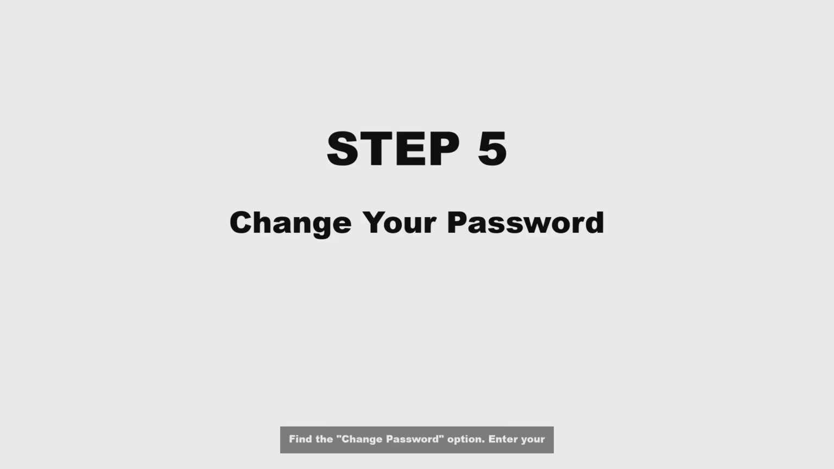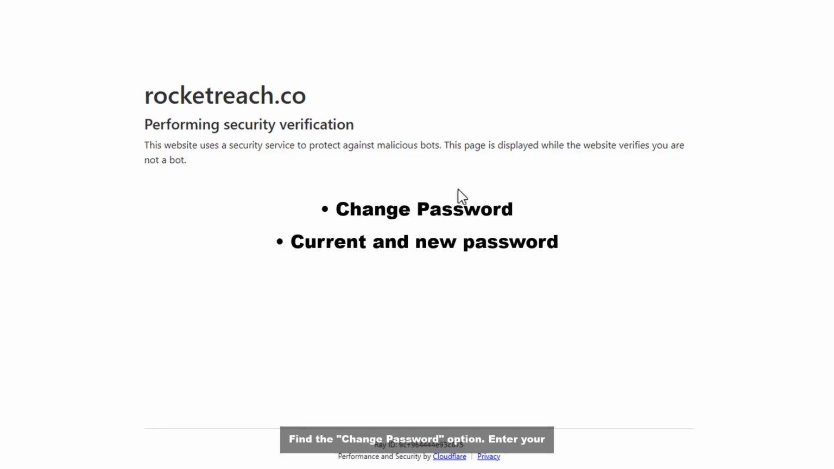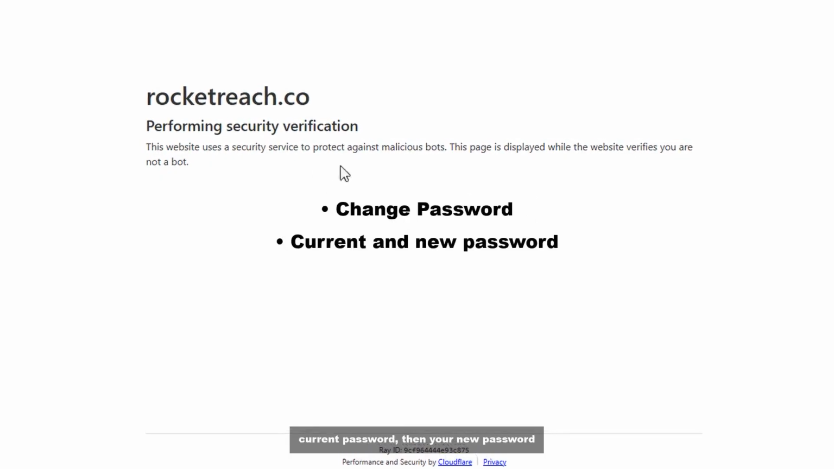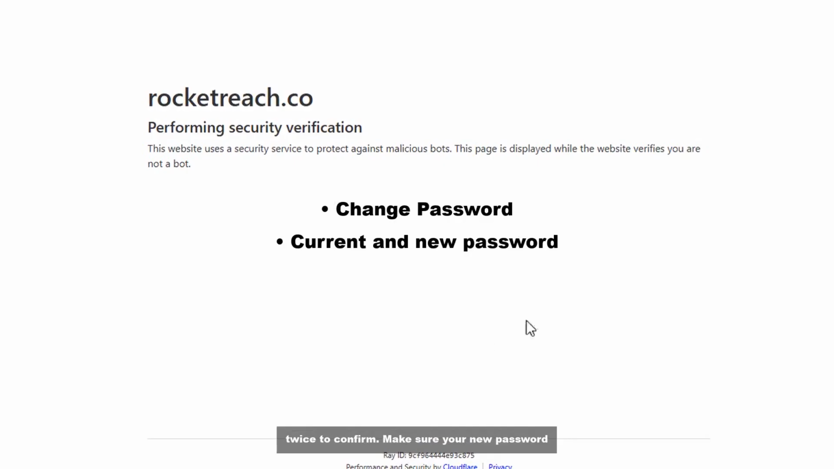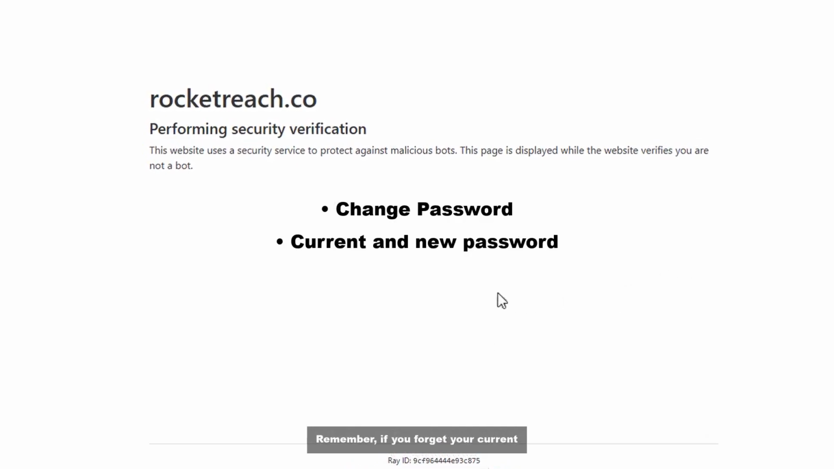Step 5. Change your password. Find the Change Password option. Enter your current password, then your new password twice to confirm. Make sure your new password meets the security requirements.